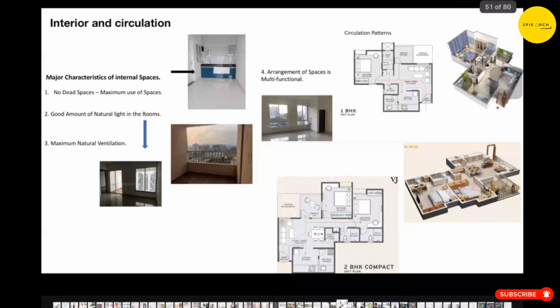As we can see in both the plans, entry is from the lobby, which opens into the living hall, and then straight away there is a bedroom on either side of the living hall, and there is a terrace and kitchen. The only difference between the 1 BHK and 2 BHK is that the dining is given extra, and as it is a 2 BHK, there are two bedrooms. Many other things are almost the same. Next slide.